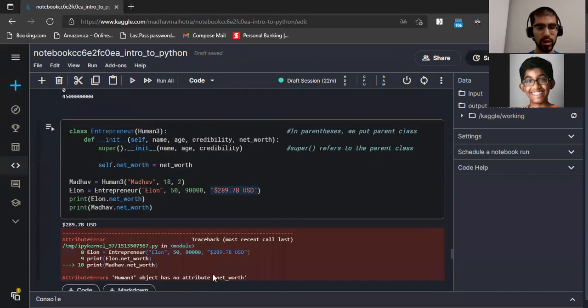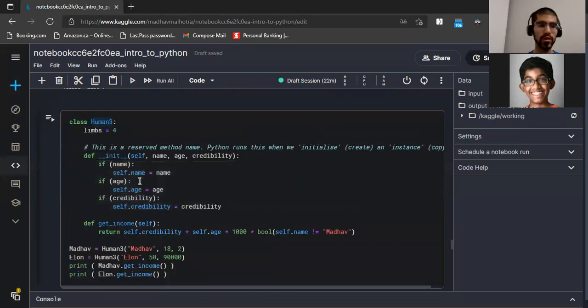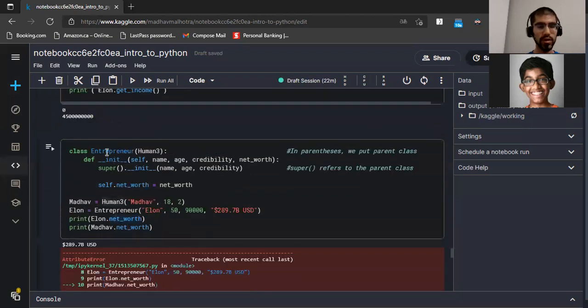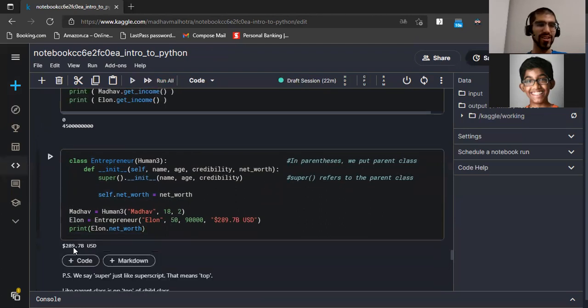One thing here, you see it says Human3 object has no attribute net worth. That's because Madhav, and by the way, in these errors, it tells you which line of code is wrong. So that's useful. The reason is Madhav is a Human3 object. It's a copy of this template. Entrepreneur is a copy of this template. Elon is a copy of this template. And Elon has a net worth. I do not. I have zero net worth. This is just a lesson on self-deprecating humor, but if I delete this line, there we go, we got Elon's net worth, and I have none.